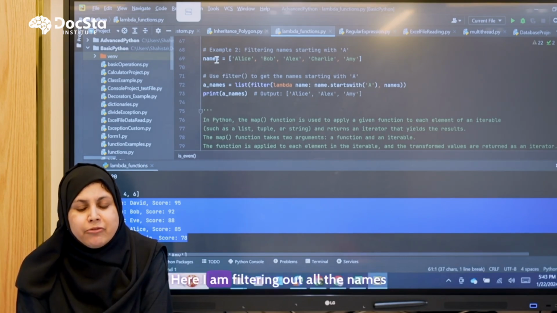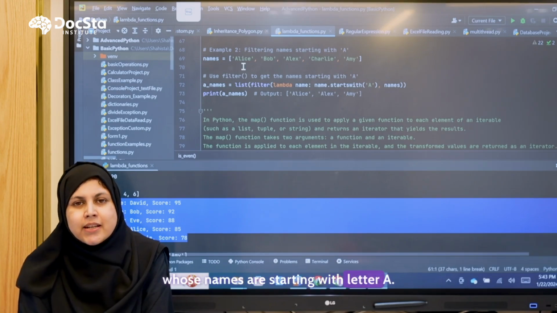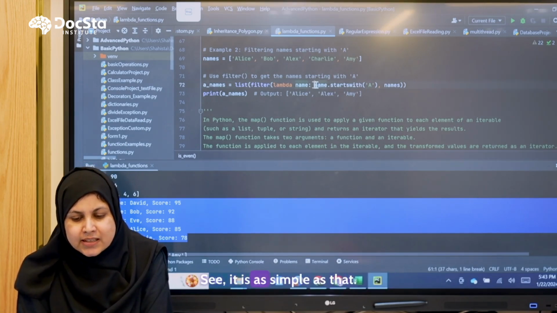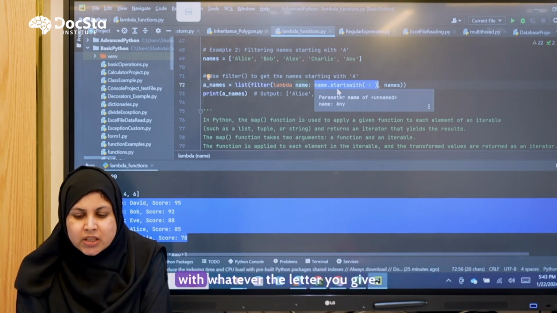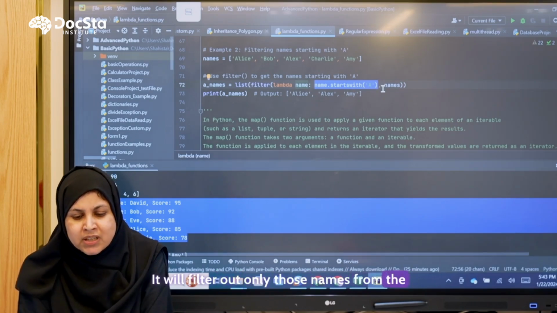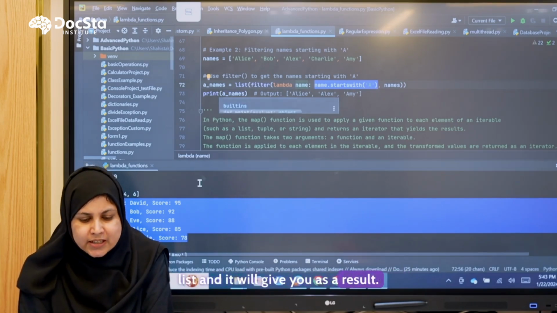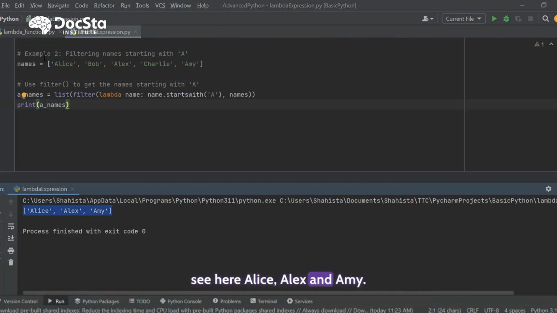Next, there is another example where lambda and filter are used. Here I am filtering out all the names which start with the letter A. See, it is as simple as that. It will take the name, check whether it starts with whatever letter you give, filter out only those names from the list and give them to you as a result. That's the reason you are able to see Alice, Alex and Amy here.